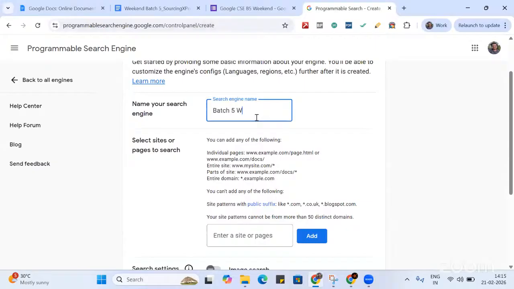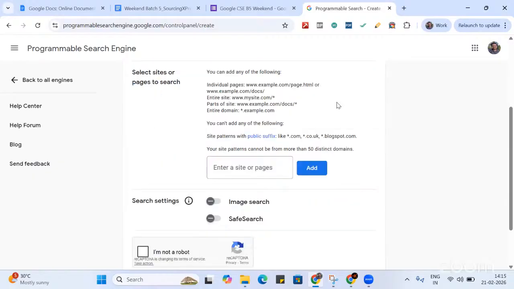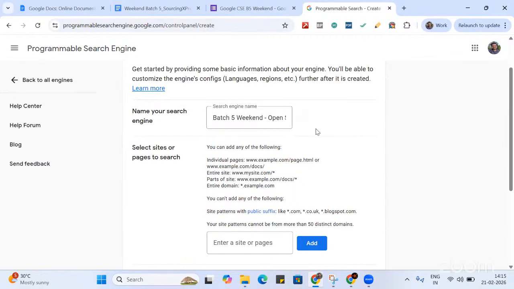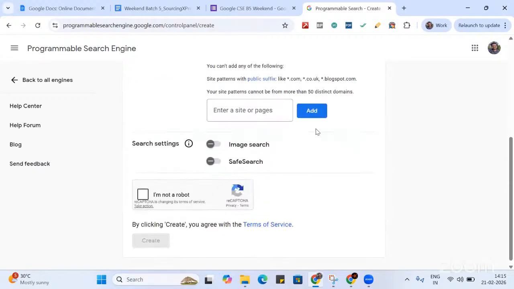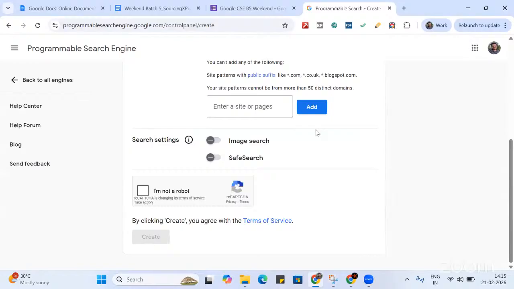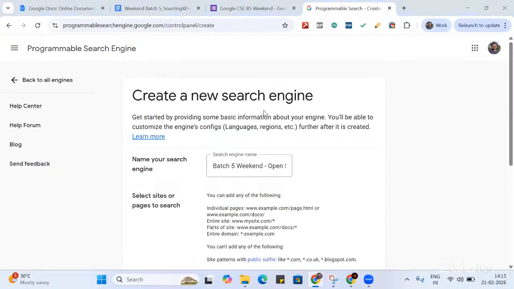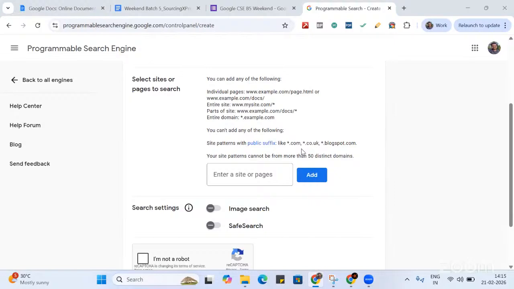All right. So I name batch 5 weekend open source. Enter the sites or pages to search. So earlier there used to come like entire web, but that entire web is gone now and getting disabled from 1st of Jan, I believe.